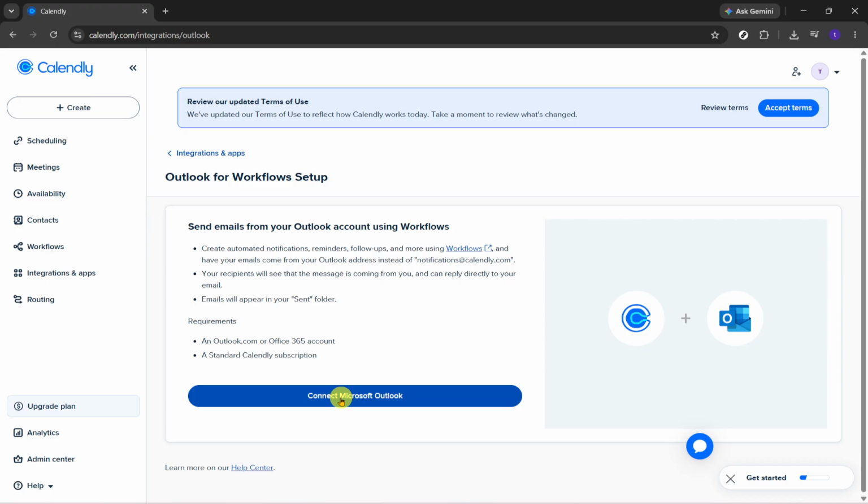As a helpful tip, keep both your Calendly account and your Outlook account open and accessible while you work through the prompts. That can make the process smoother and reduce the chance of getting signed out in the middle of setup. Once you finish the on-screen steps, your Calendly and Microsoft Outlook integration should be ready to use.